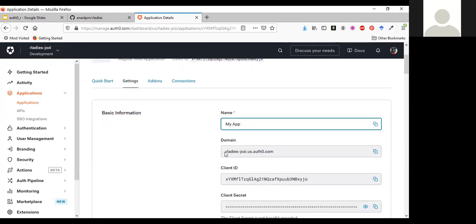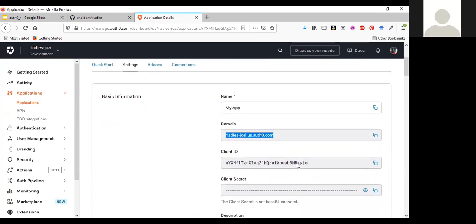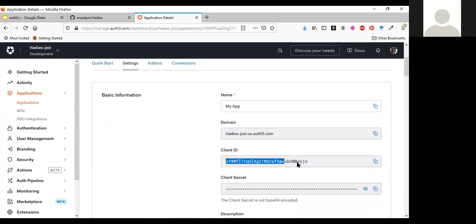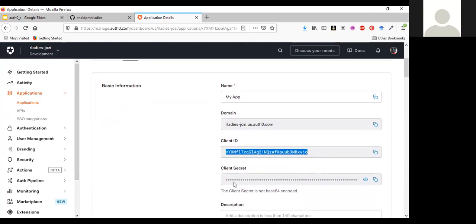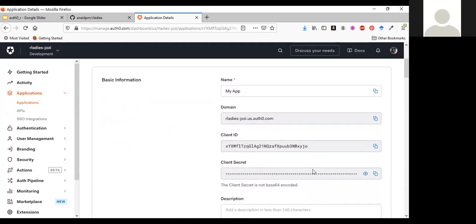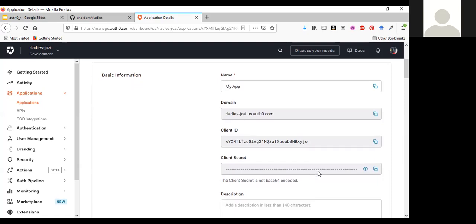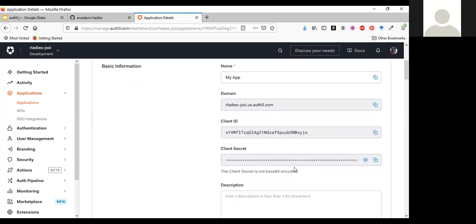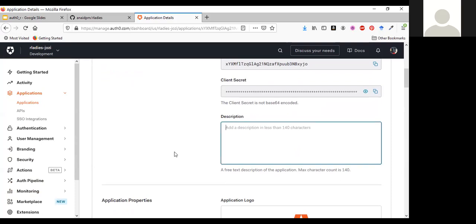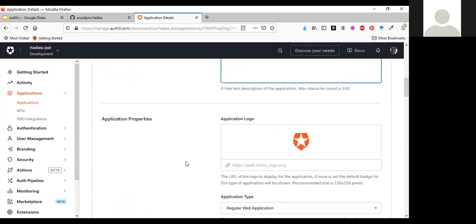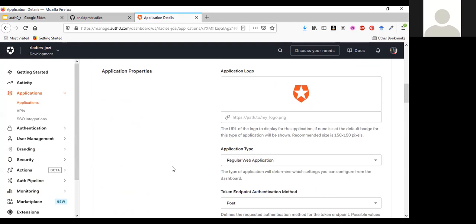It tells you what domain your app is using, so your tenant is hosted on this domain. You're gonna see where we're gonna use them just now. And then you get a client ID, and you also get a client secret ID. You're gonna use all of these in order to actually be able to use the authentication in this app. You can add a description if you want. You can add a logo if you want. This is gonna be the default logo.